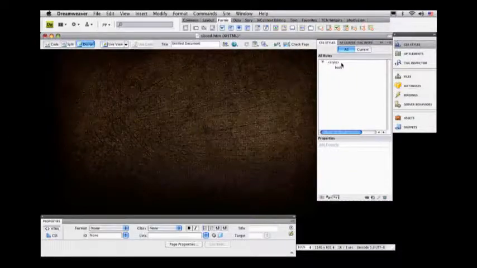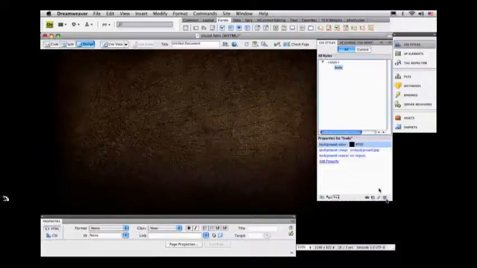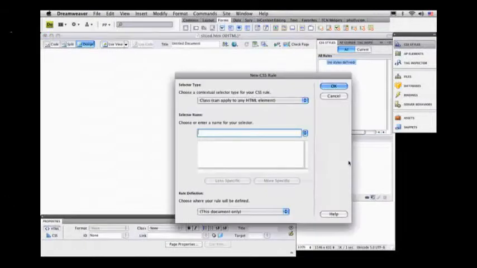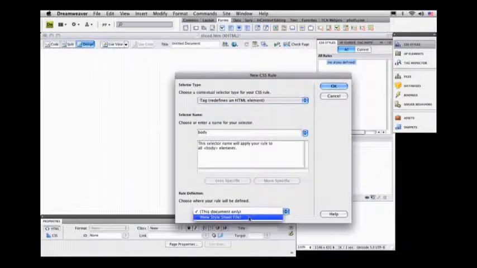Let's do this again. I'm going to click here, and this time, rather than doing it in this document only, I'm going to click on the drop down and select a new style sheet file. That's the important part. Once we have that set, I'm going to click OK, and it's automatically going to ask what do you want to name this style? I'm going to call it photostyles.css. And I'm going to click on save.